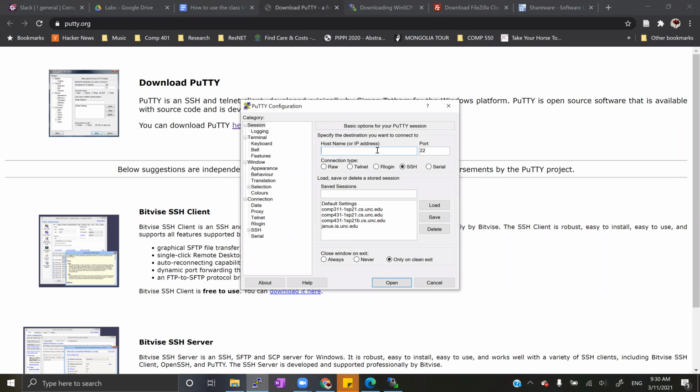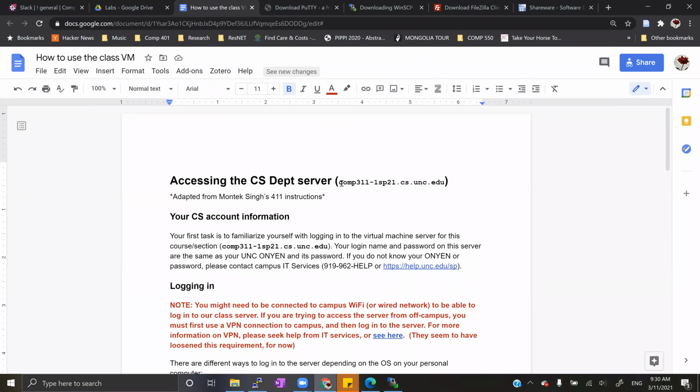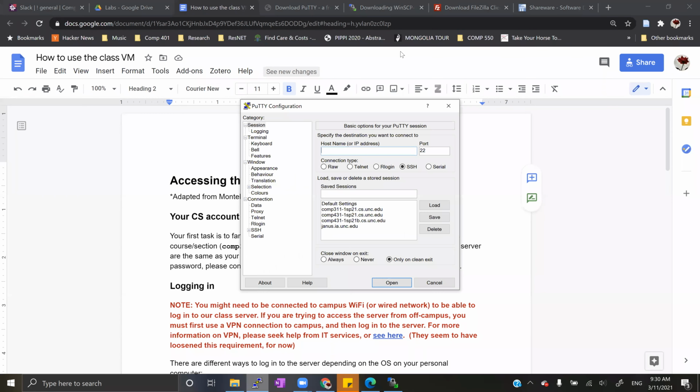What you're going to do for PuTTY is this is how you connect to the class virtual machine. You're going to go ahead and type in the host name, which will change every semester, but it'll be on this document. So for this semester, it's comp311-1s spring21.cs.unc.edu, and that'll probably change. So make sure you check that rather than the one I'm using right now. I already have that copied, and I'm going to paste it into host name or IP address. You leave the port at 22. You select SSH right here, and then what we can do is click open.